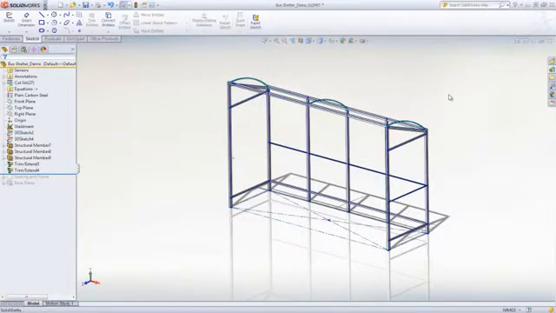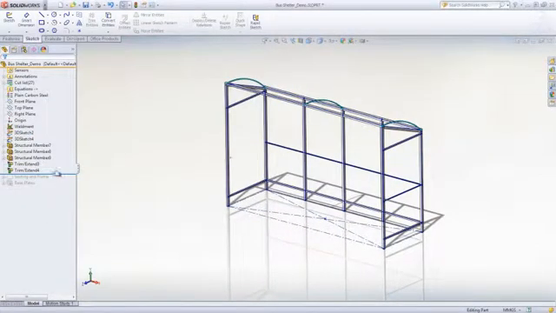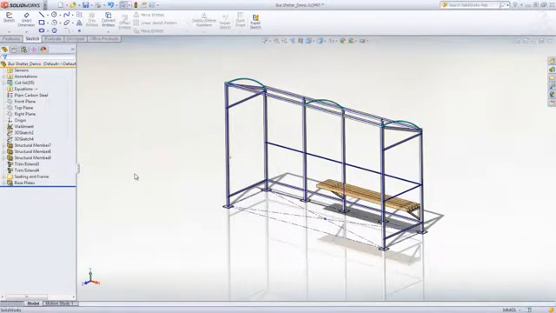SolidWorks Weldments uses multiple bodies in a part file to enable quick creation and editing of welded structures.